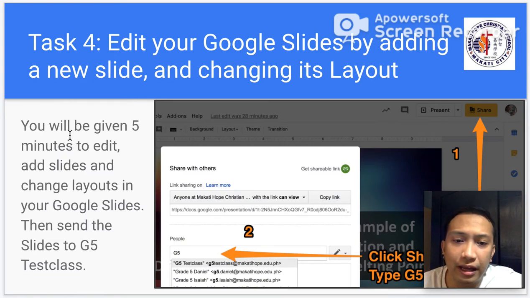Okay. And then when you're done editing, you could click the share button. You'll find it on top of your screen. And then we've made a dummy group. You could send your work to G5 test class. So if you send it there, we're going to be able to open it at a later time so that we know that it's really sent.